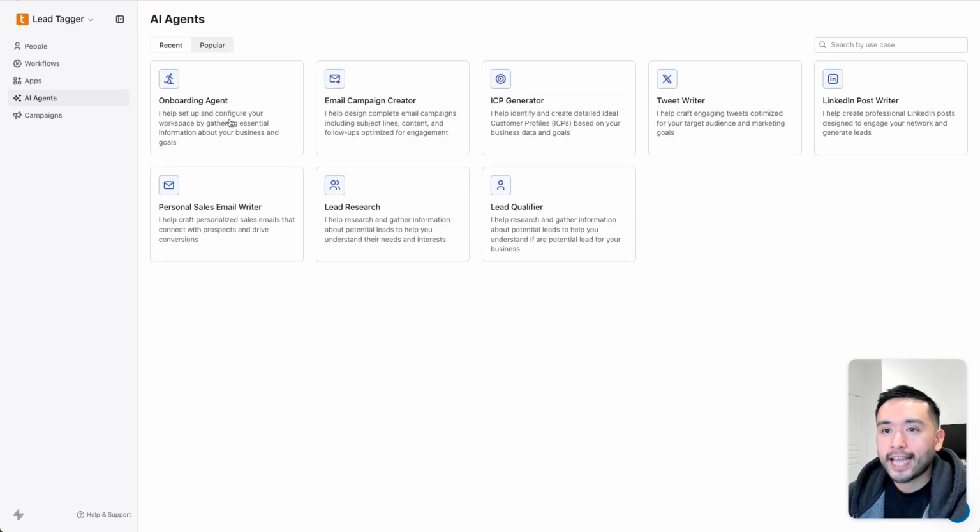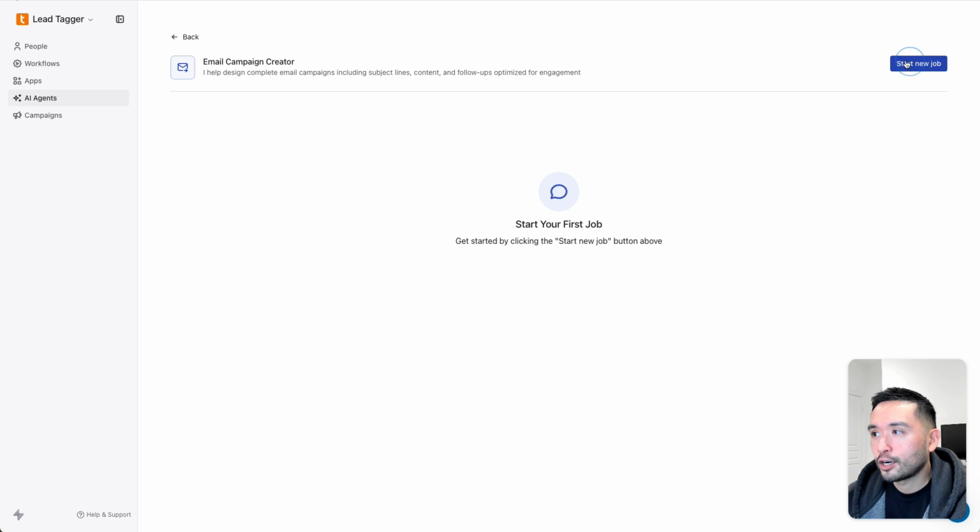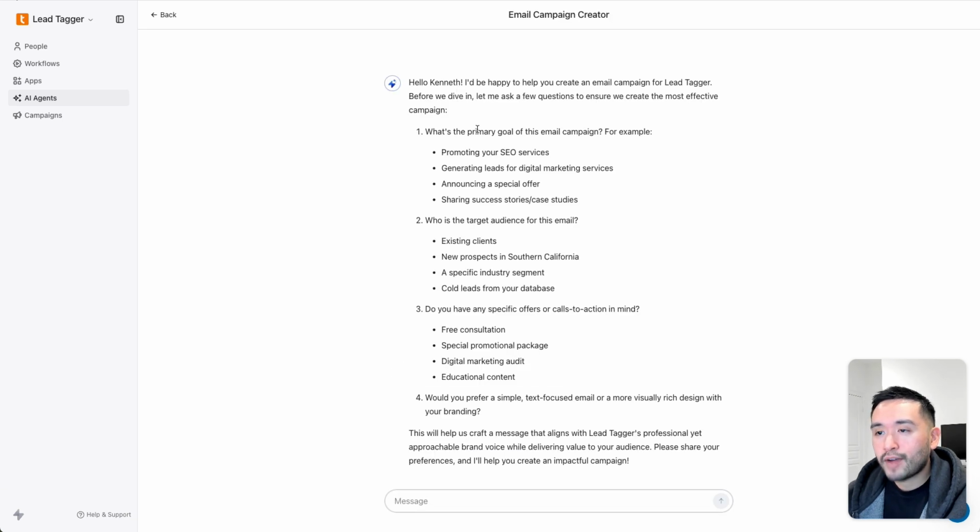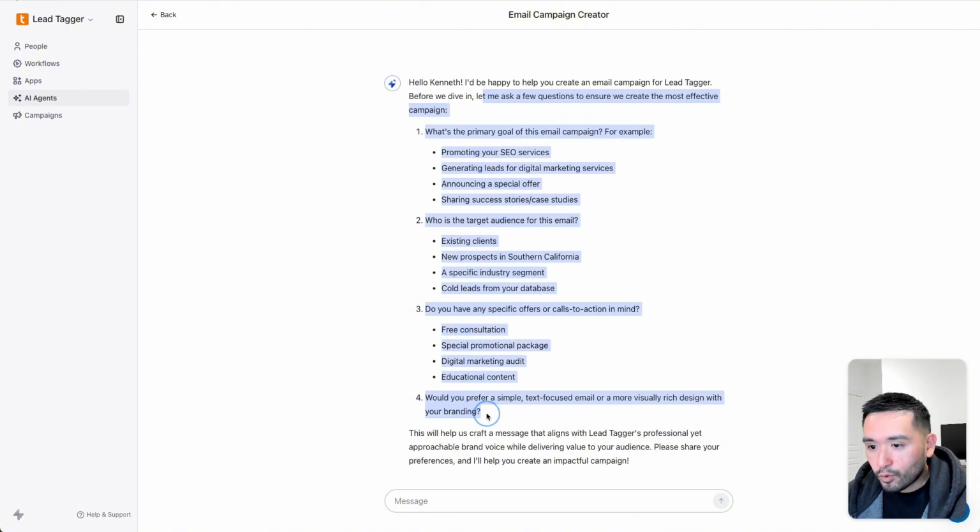Okay, so now that it gathered all my essential information, let's click on the email campaign creator. I'm gonna start a new job. Okay, so since I provided all of my company information in the previous chat, now it wants me to ask a few more questions to ensure it creates the most effective campaign. Okay, so that's why the first chat was so important, because it needs to know a little bit more about my business. So now it seems like I need to answer these 4 questions.